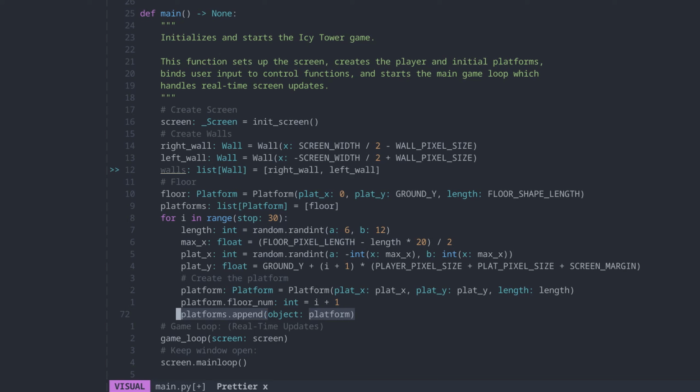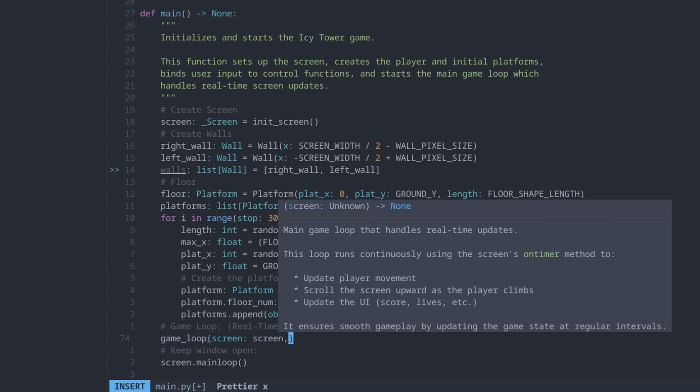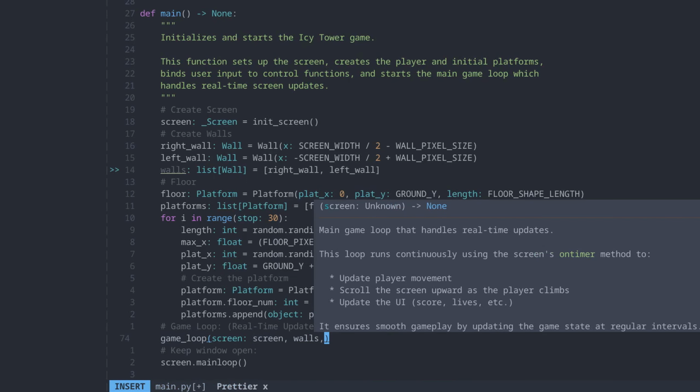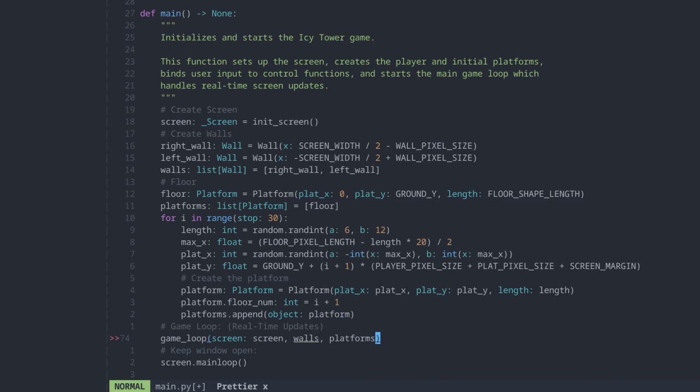Next, at the bottom of the main function, where we call our game loop and pass it just the screen, we'll now add the walls and platforms lists as well. Right now, we don't actually need to pass them because they're already being drawn when we create the objects. But we're going to pass them anyway, so the game loop is ready to use them later for things like collision detection and scoring. So go ahead and add them both to the game loop call.